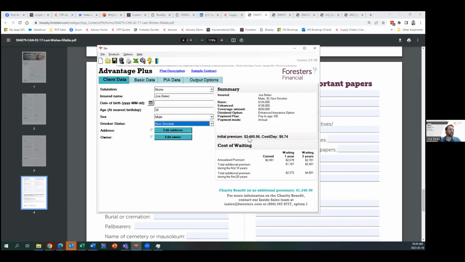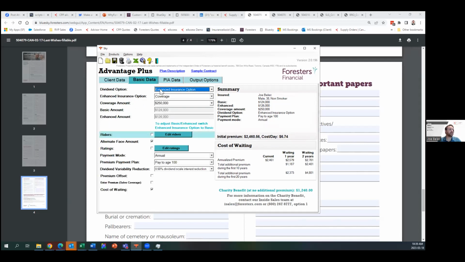And the reason that there's a difference here between the smoker and the non-smoker is because of the dividend option that's being chosen, which is the enhanced insurance. So I'm going to start with the enhanced insurance. This is a sweet spot for Foresters, and it's an excellent product option for somebody looking to have a more affordable permanent insurance. We have 5 different choices available for a dividend option.